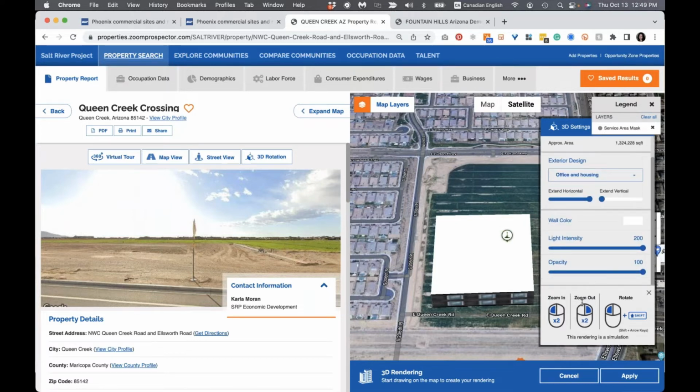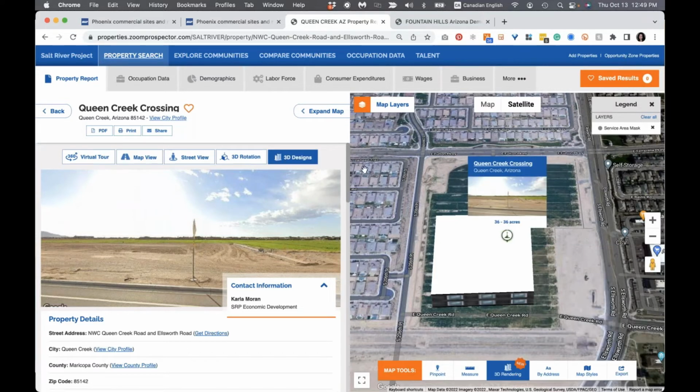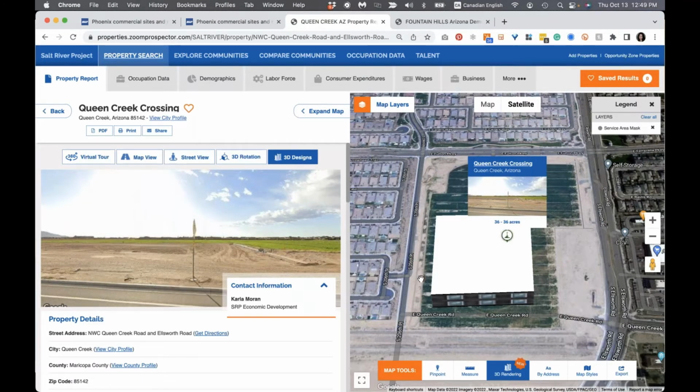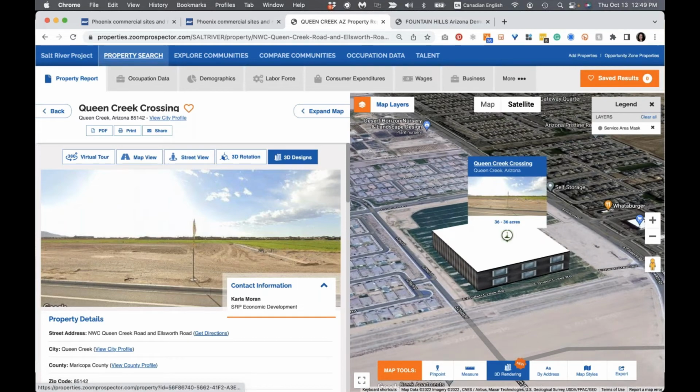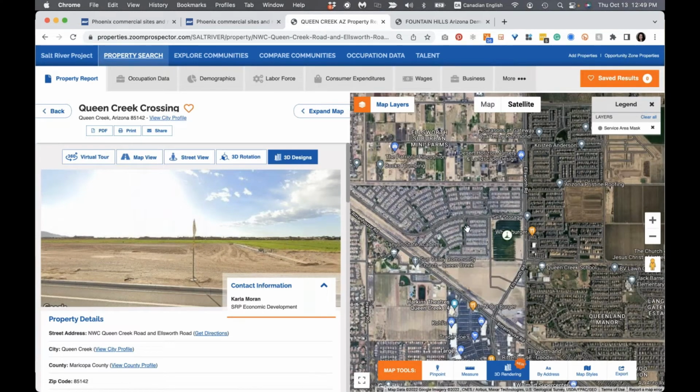And the nice thing about this is you can then save this if you want to. So let's say you want to show people something in that area. You can choose, I'm going to call this 3D rendering number 1. I save it. It now appears over here. Only I can see this and the admins at Salt River Project. They can actually see that. However, you could grab this share link and now you have a shorthand link that you can use to show people a building that you've designed in a particular area. You could put it in all kinds of marketing just to help people picture their investment.